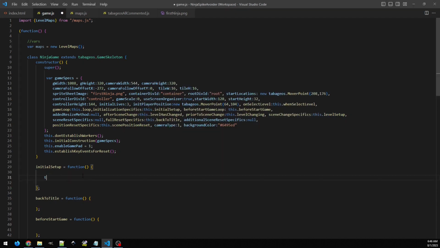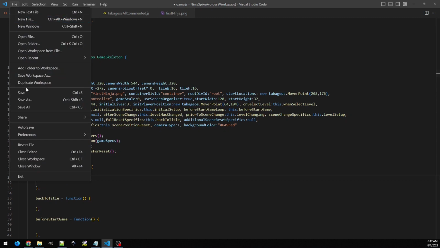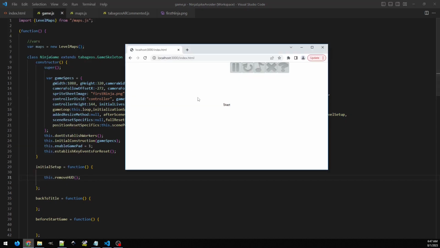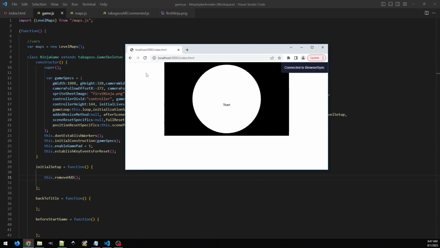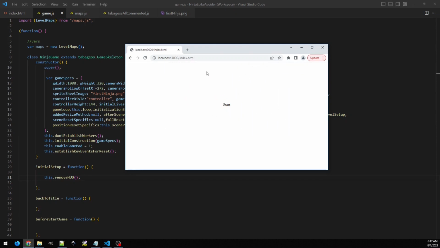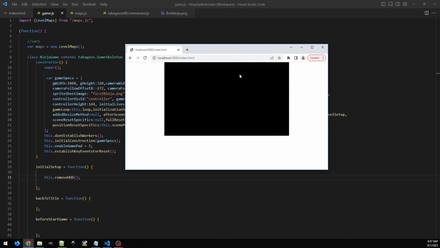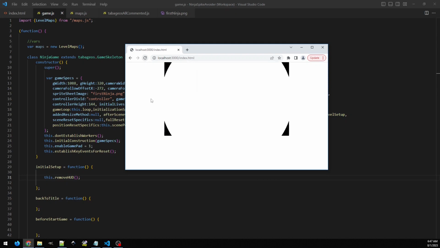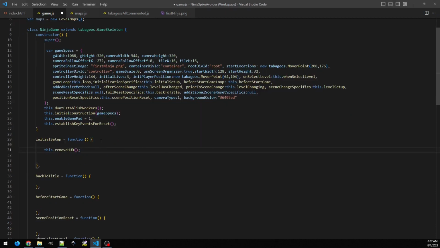In the initial setup method, we could say this.removeHUD. And ultimately, we're going to use a custom HUD in this example. So we say removeHUD. There, the HUD's gone. And if we press start, nothing's going to happen because we haven't defined anything. Initial setup happens before the title screen is shown. Initial setup is the first thing that happens. And so far we've just said removeHUD.